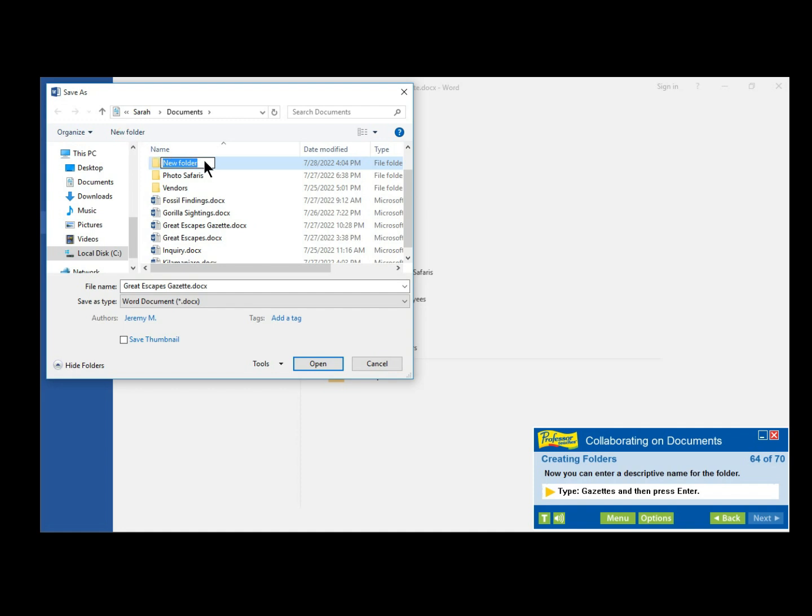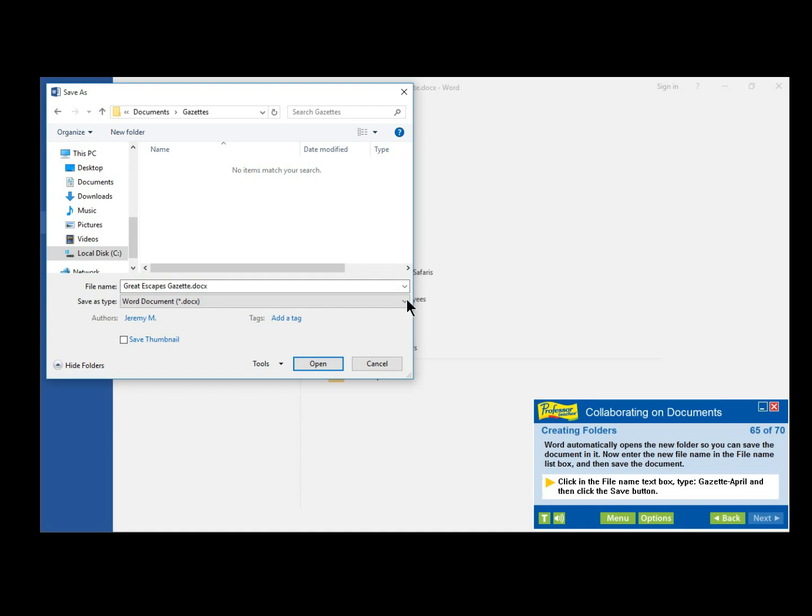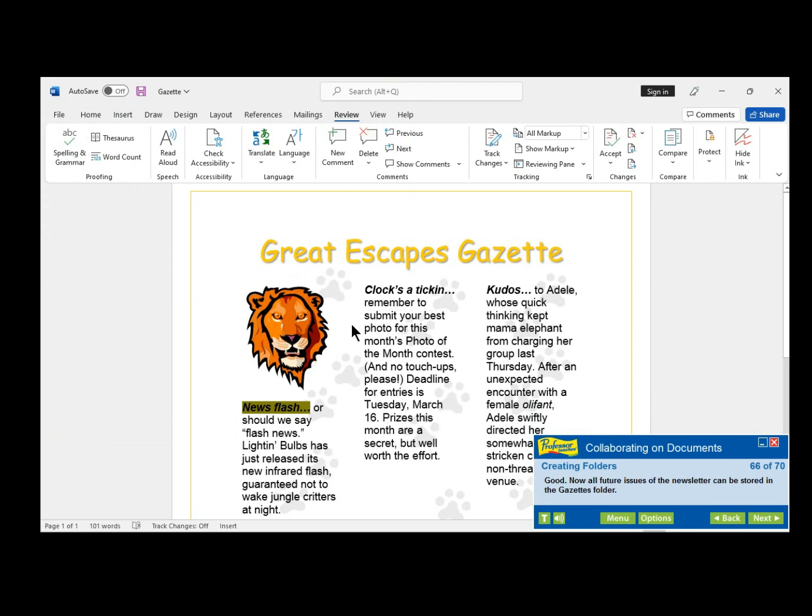Now you can enter a descriptive name for the folder. Word automatically opens the new folder, so you can save the document in it. Now enter the new file name in the File Name list box, and then save the document. Good! Now all future issues of the newsletter can be stored in the Gazettes folder.